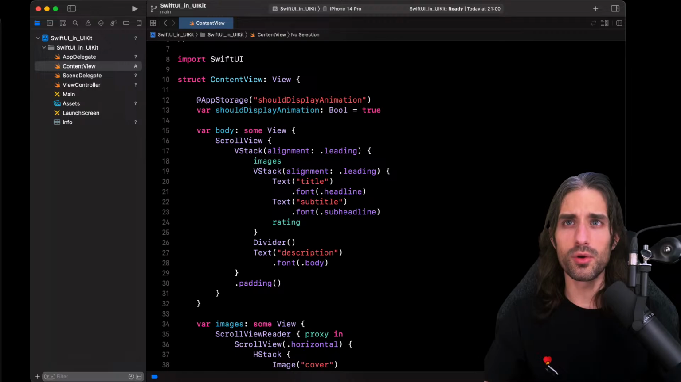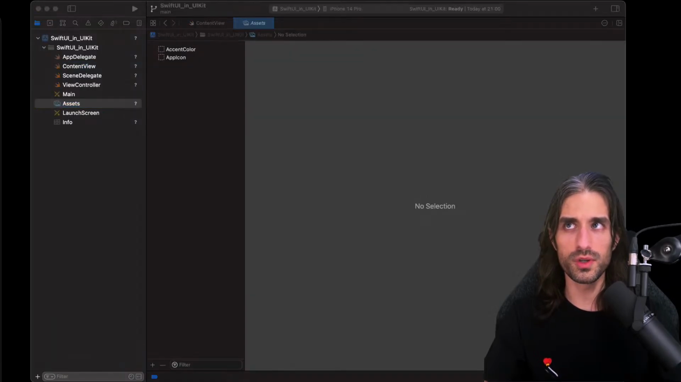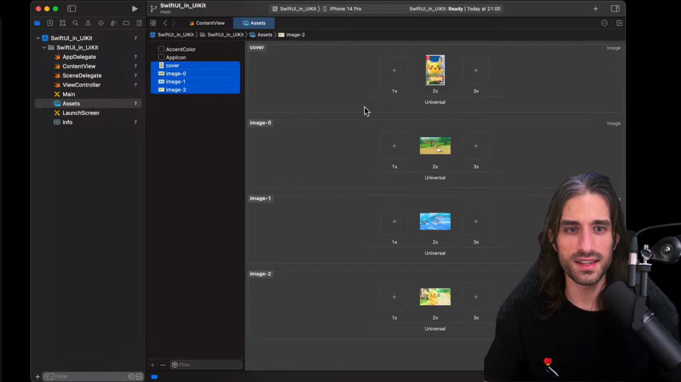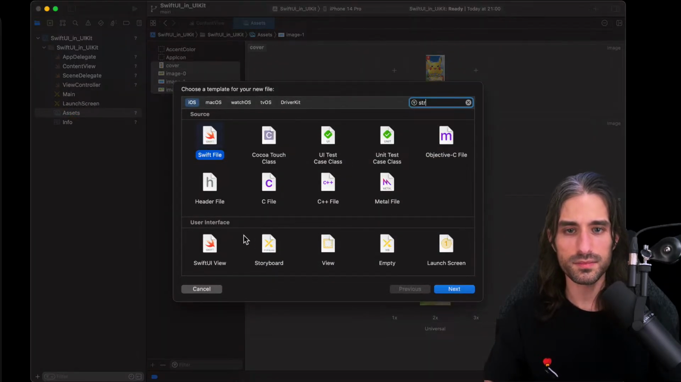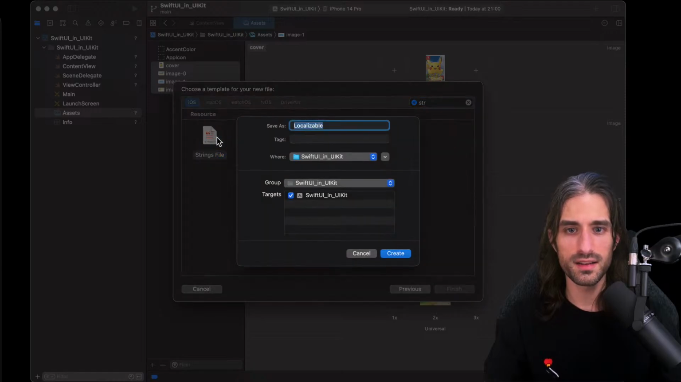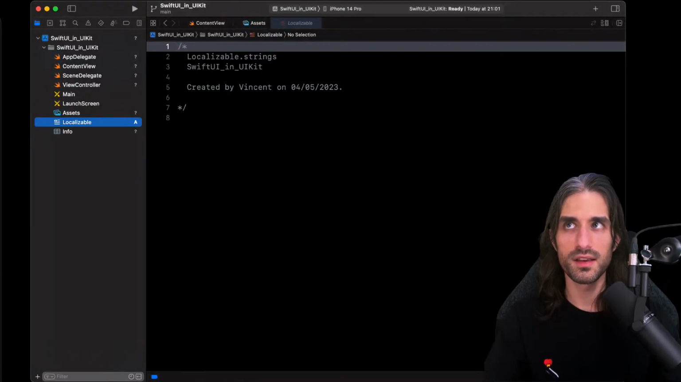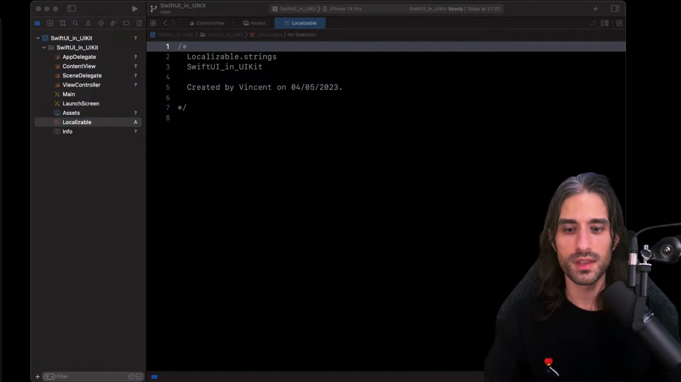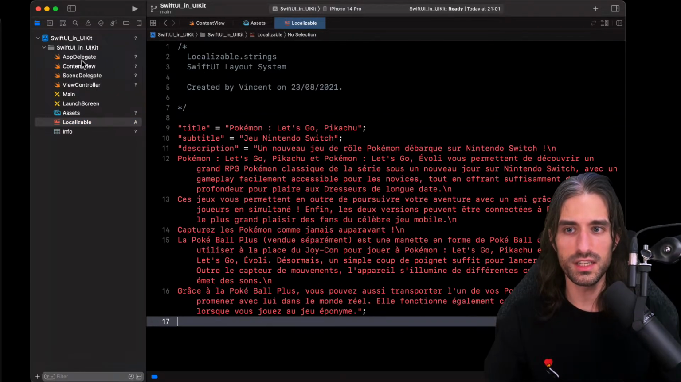And there were also a few resources, so I'm also going to add them. There were 4 images in the asset catalog, so here they are. And there were also localized resources. So let me add a strings file, localizable, perfect. And I'm also going to just copy and paste from the project we did in chapter 2.